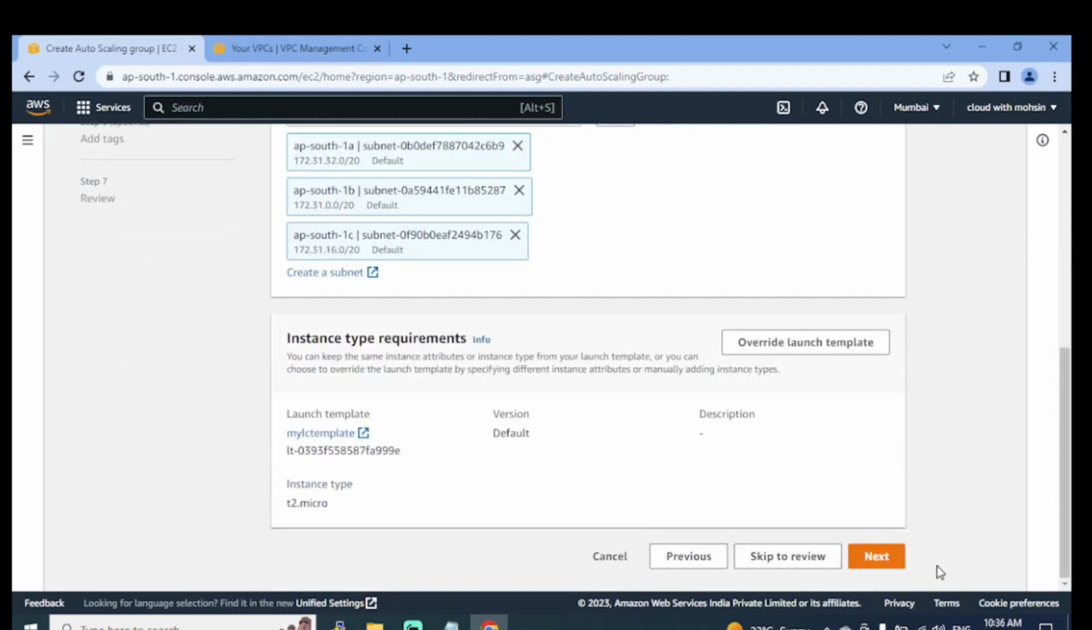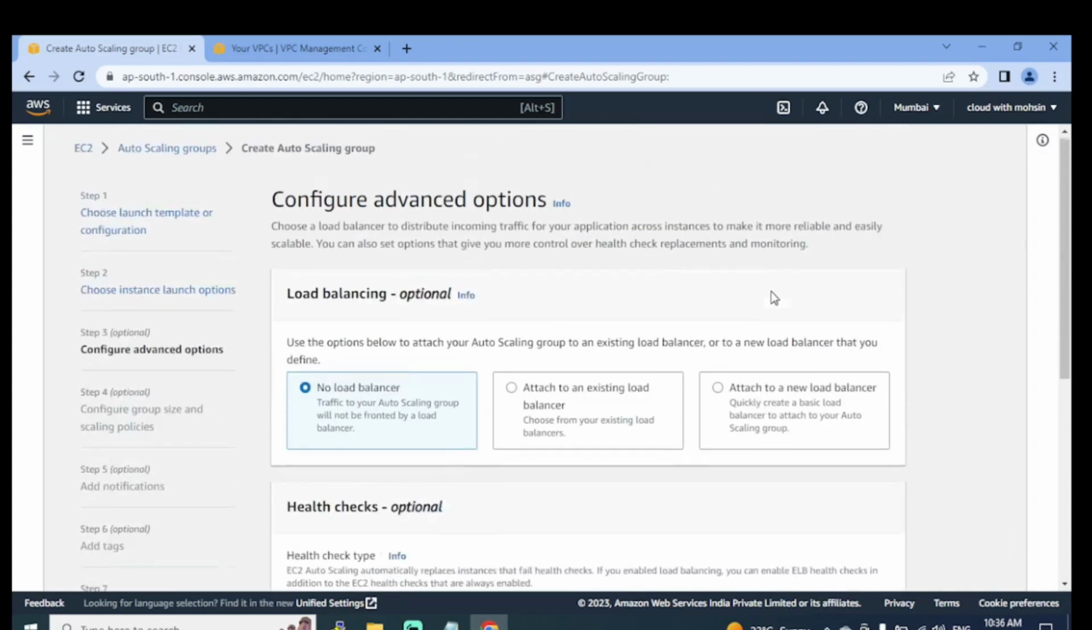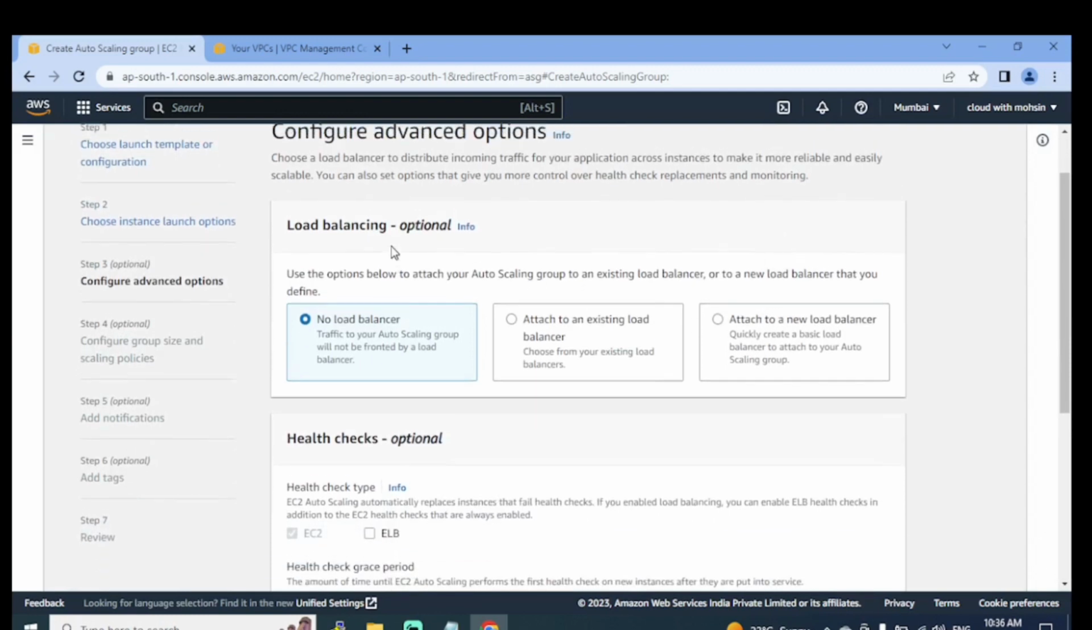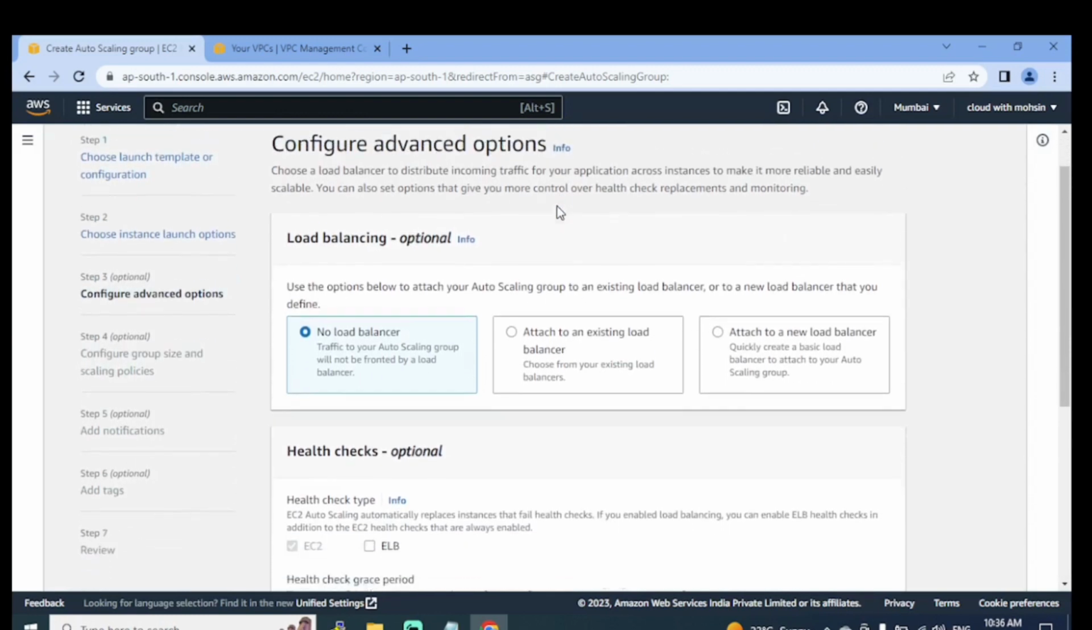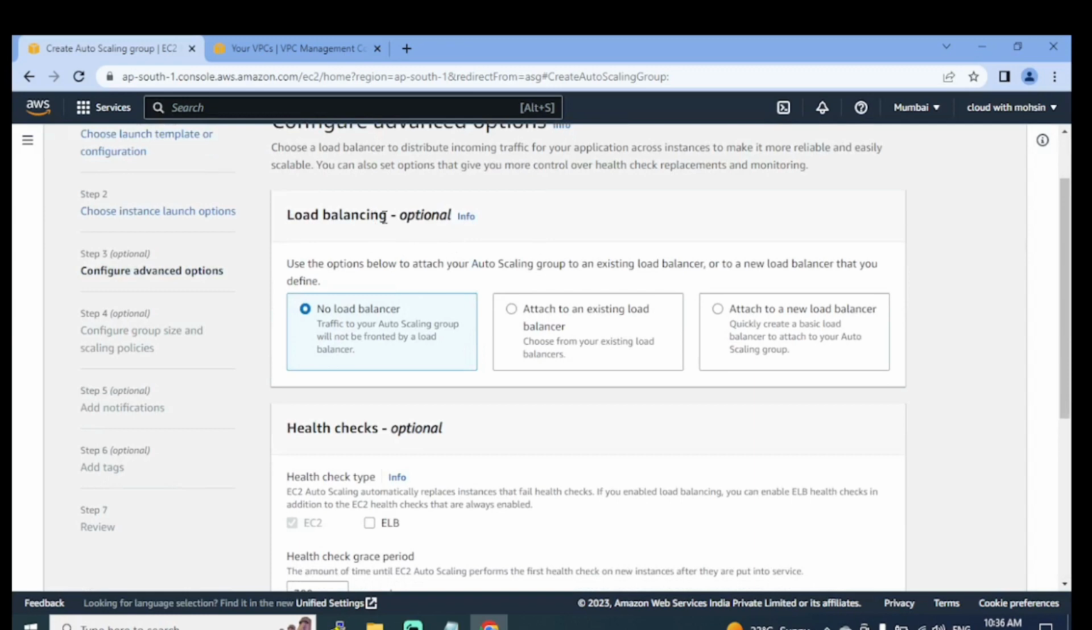And I will just leave the instance type requirement here. You can see the requirement details auto filled. I just click on this next button here. Now this is configure advanced options. This is the advanced option, and this is for load balancing. So this is also optional.